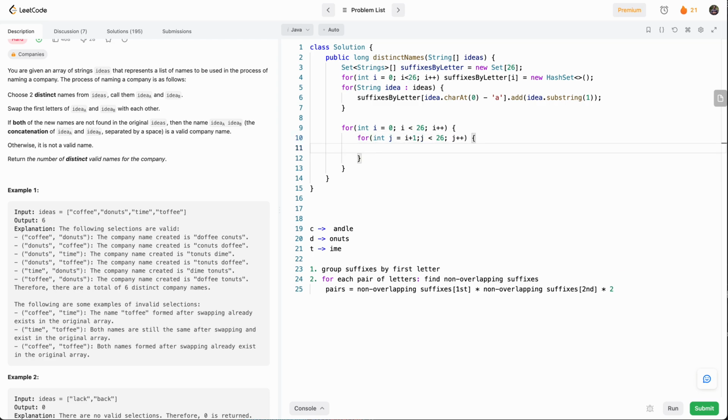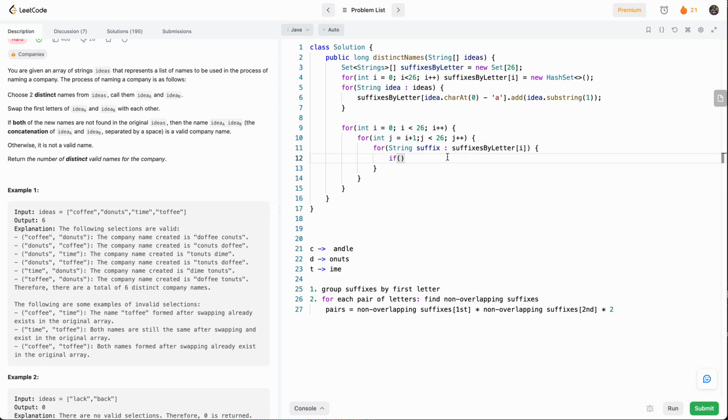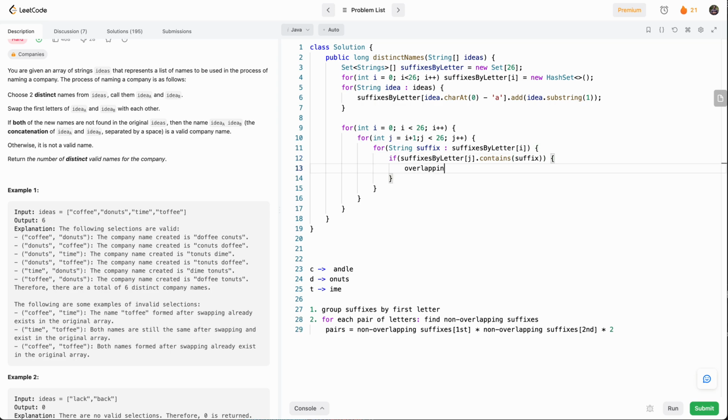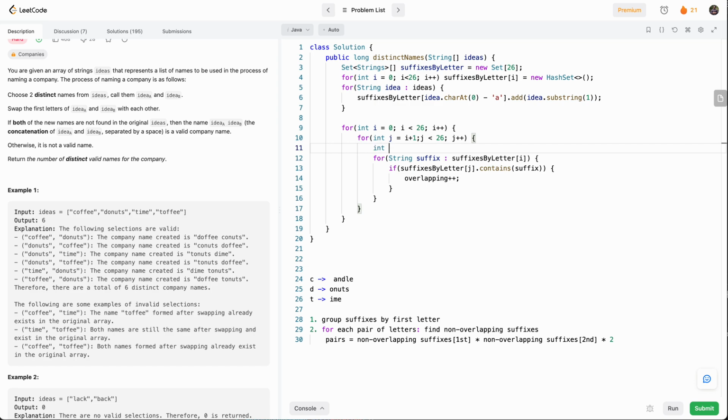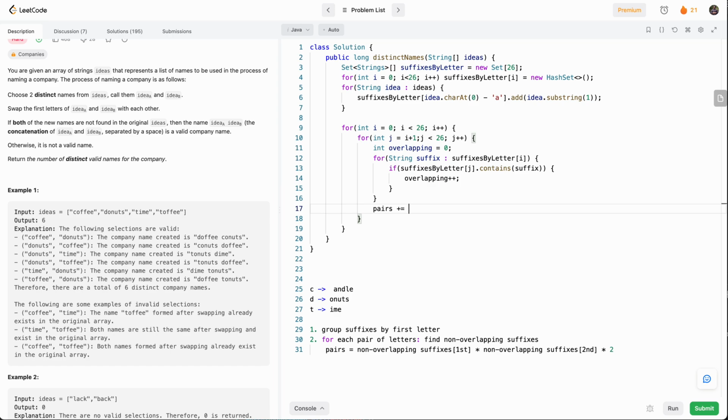So we have our loop set up. Now let's find the non-overlapping suffixes, right? So we'll take every suffix in the ith one and look for it in the jth one. So we'll say for string suffix in suffixes by letter at i, if suffixes by letter j contains that suffix, then we'll say overlapping plus plus. So we'll initialize overlapping to 0 here.